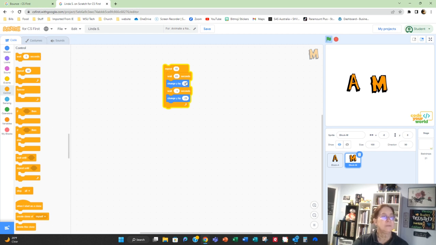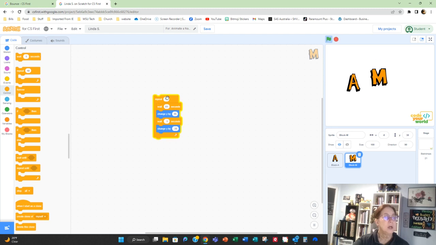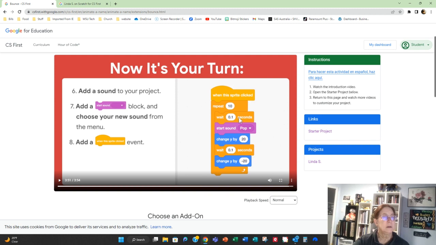But I want to go up higher. So I'm going to change this to 35, and then I'm going to make this negative 35. And now let's see what it's going to do. It's still not really bouncing too well. So what I'm going to do is go back to here and see what am I doing. So I've got 0.1, change Y, 0.1, change Y.